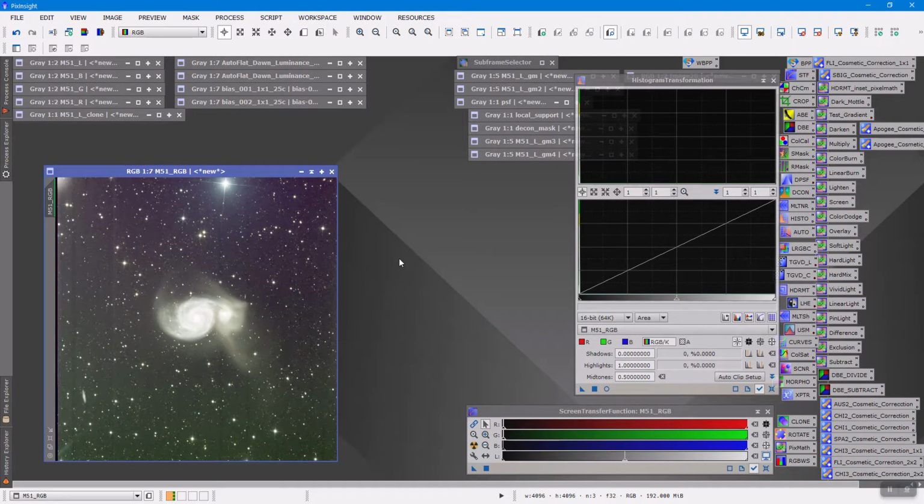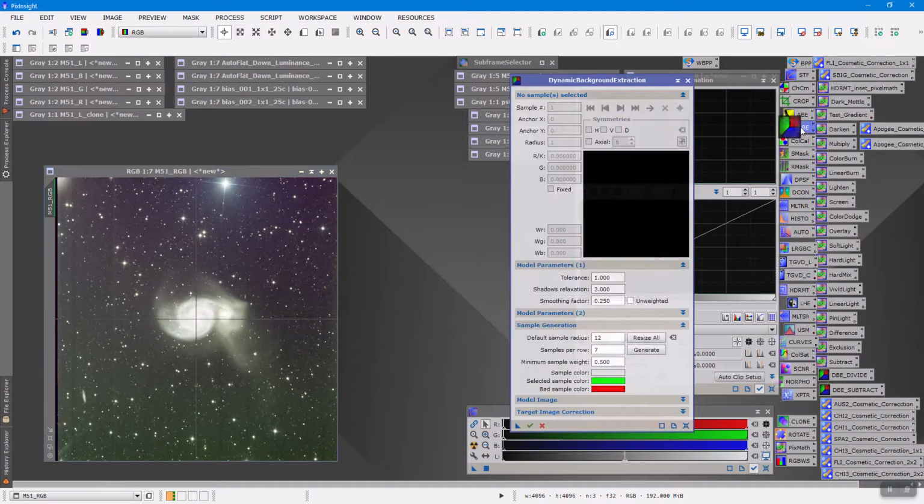Now, in my next step, I usually do photometric color calibration and then ABE or DBE. The order I do them in depends upon this picture. If the gradients aren't too bad, I'll do photometric color calibration first. But in this case, I think the gradients are pretty bad, so I'm going to do DBE first.